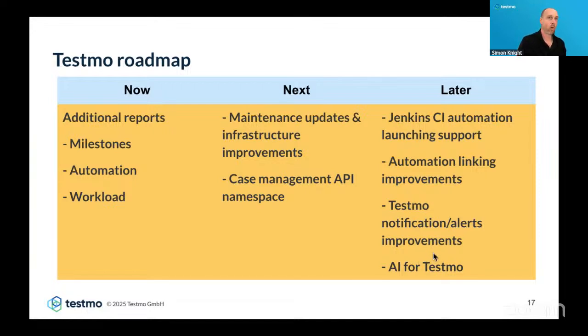And I'm always happy to jump on a quick call with customers and discuss feature requests generally and specifically relating to these things, so that we can make sure we're shipping as much value as possible. So that's the Testmo roadmap.